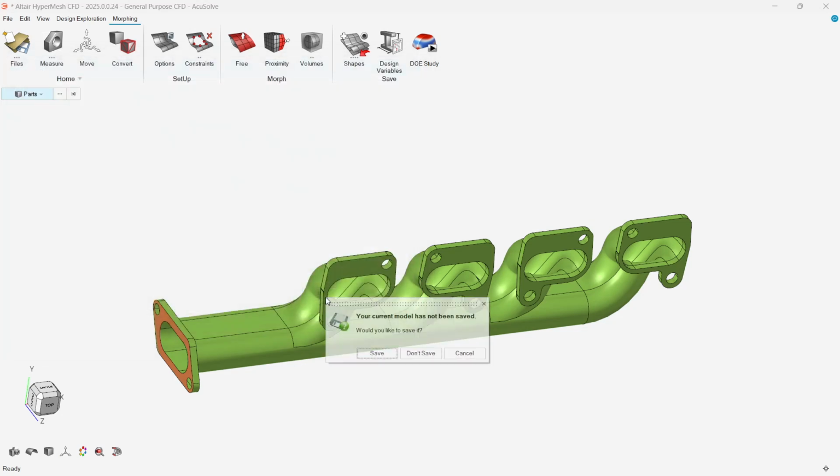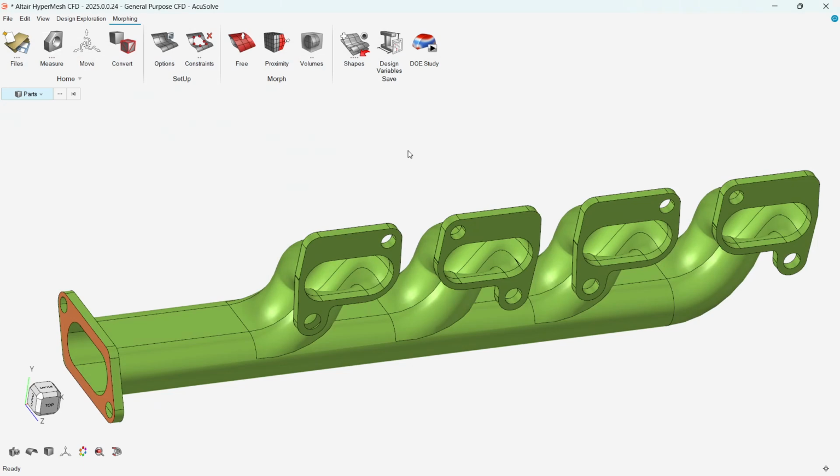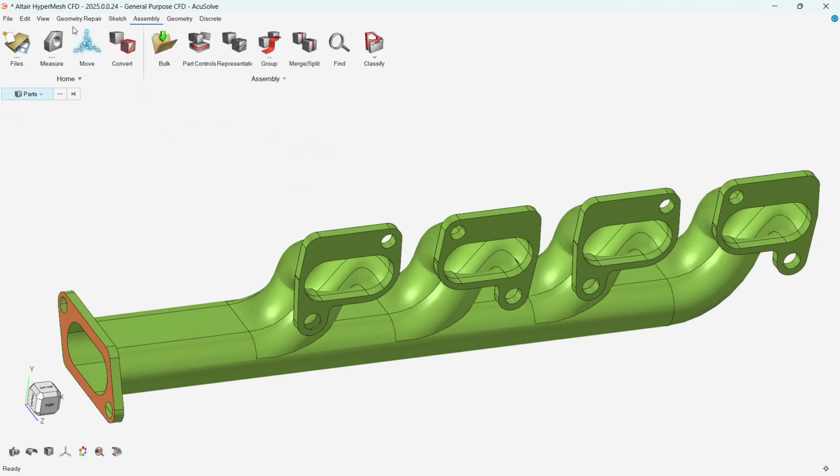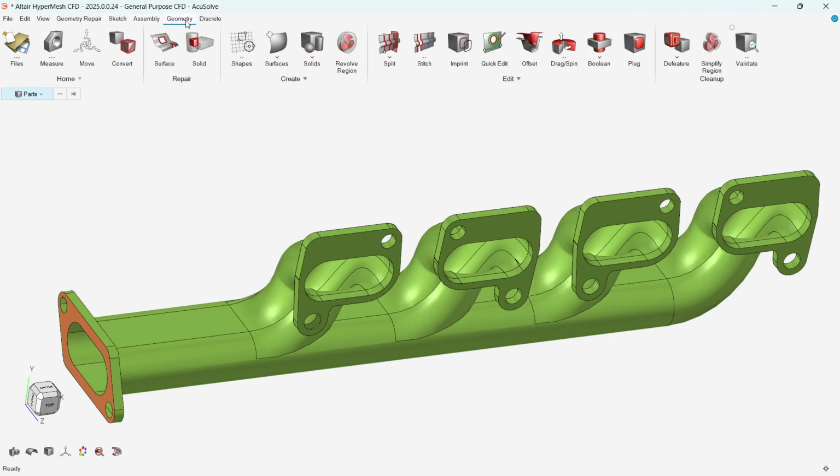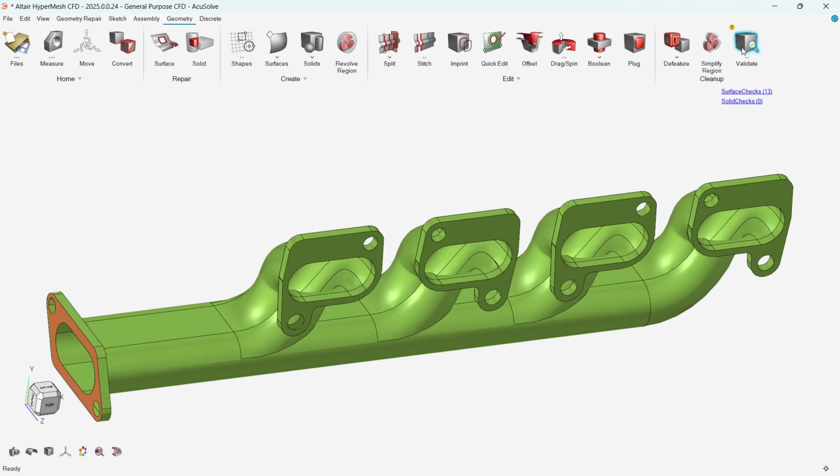Step 1. Validate the geometry first. Open the file manifoldmodel.hm. Then, go to the Geometry ribbon and click on the Validate tool. Next, click on Surface Checks to launch the Surface Repair tool. We'll use this to detect and fix any issues in the geometry before moving forward in the simulation process.